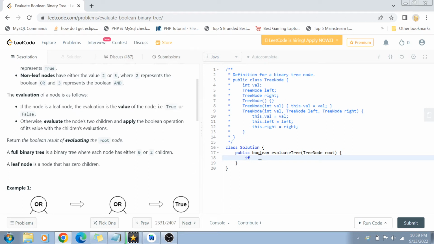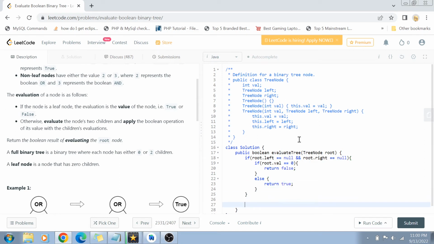So in this recursive function, the first thing I will check is if this is a leaf node or not. So if root dot left is equal to null and root dot right is also equal to null, then it's pretty straightforward. Okay, then we just check that if the root dot value is equal to 0, it means return false. And if its value is not 0, then it's definitely going to be 1. So we just return true. This becomes my base condition.